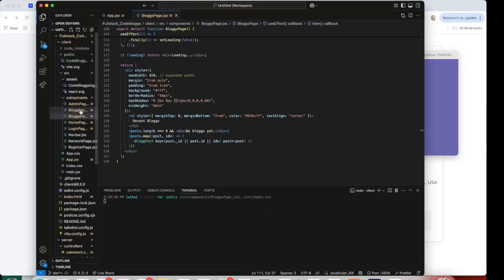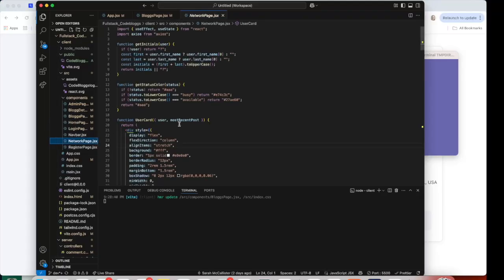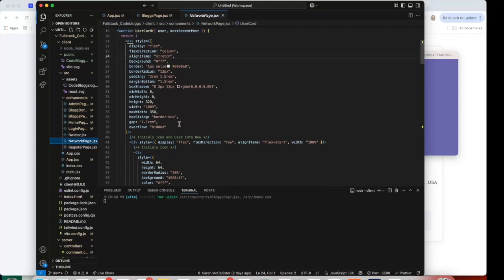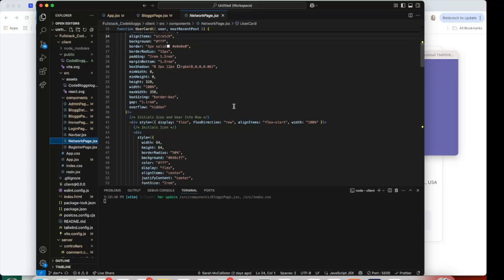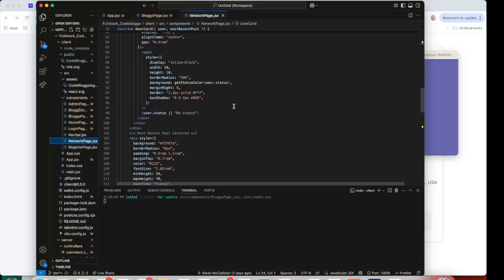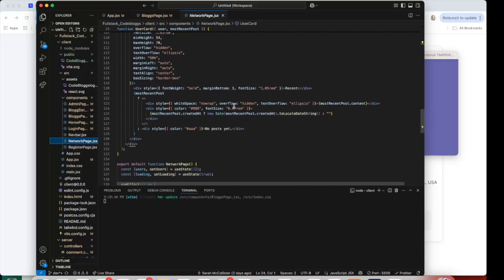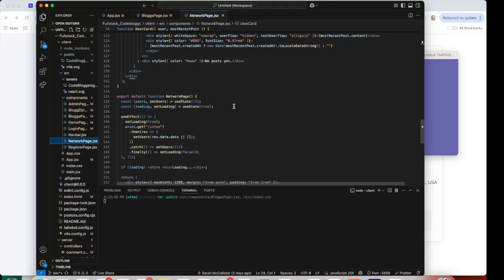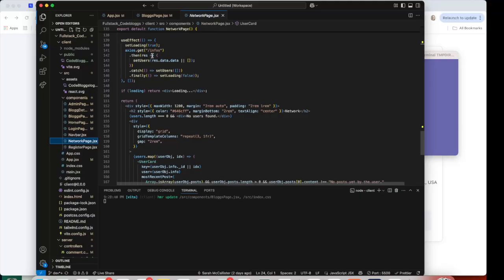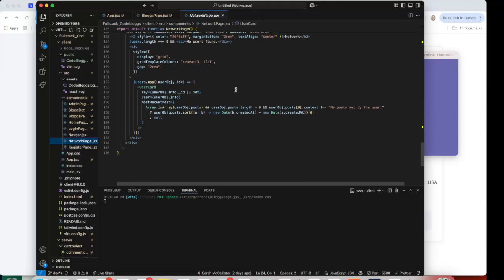If we look in here, we have the network page logic, which is getting all of those initials and status colors. We're grabbing those user cards for each of the users, and we're appointing that profile information based on user ID. We have our most recent posts sorted by the most recent created date. And then we're also pulling in the user information there.